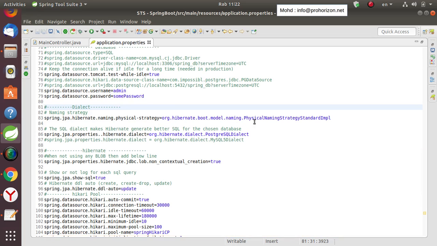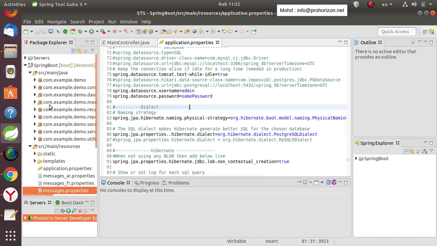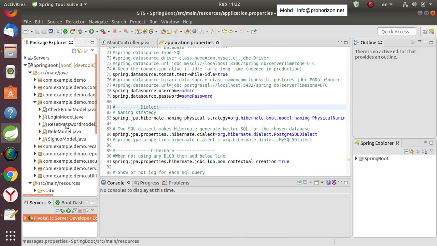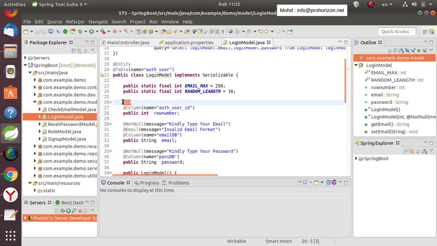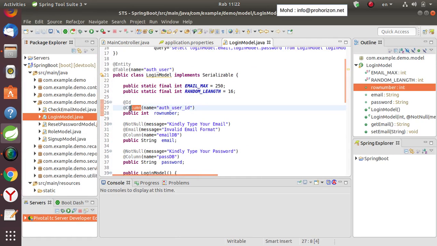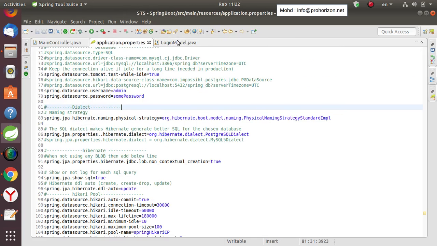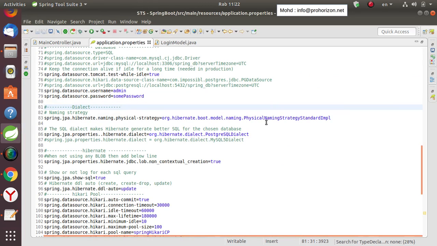Again, in the model file, when you use the javax persistence annotations, sometimes you get an exception telling you that there is a conflict in the naming strategy. So it's better you add this property to avoid that exception.